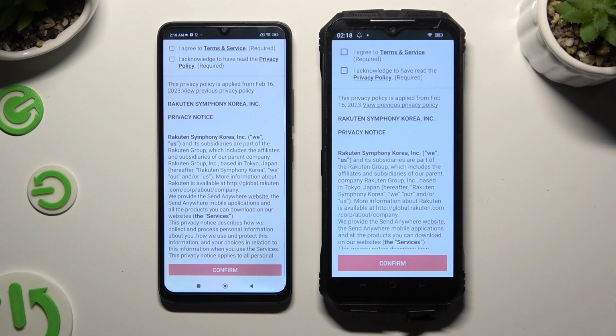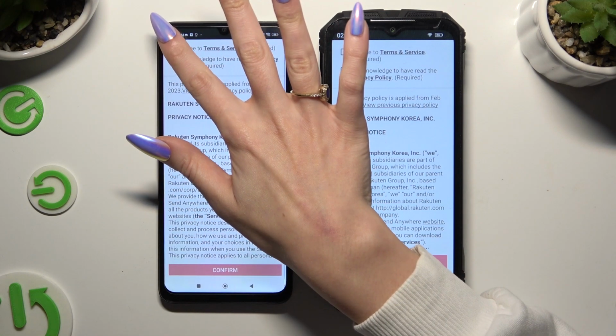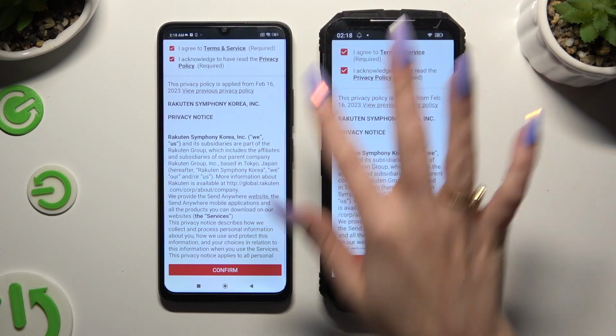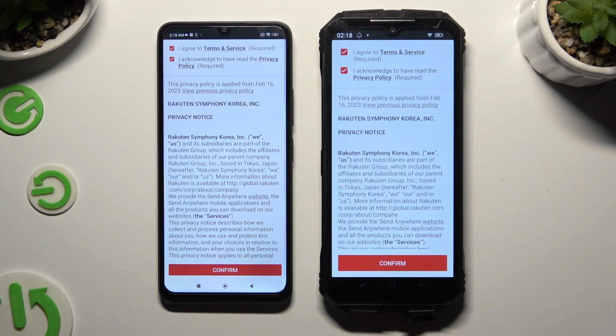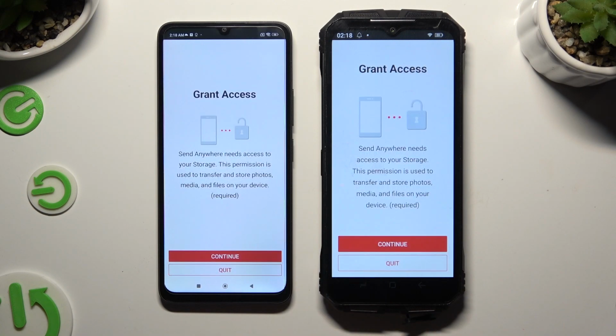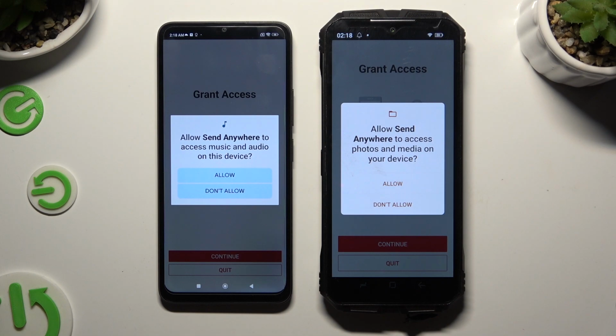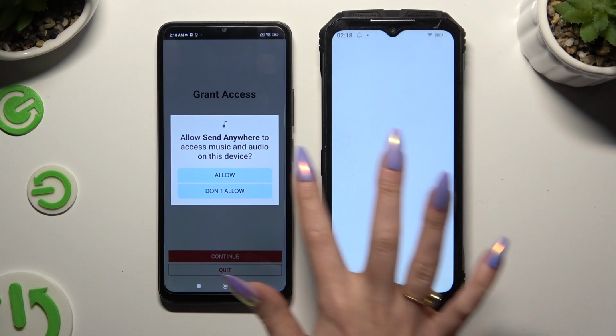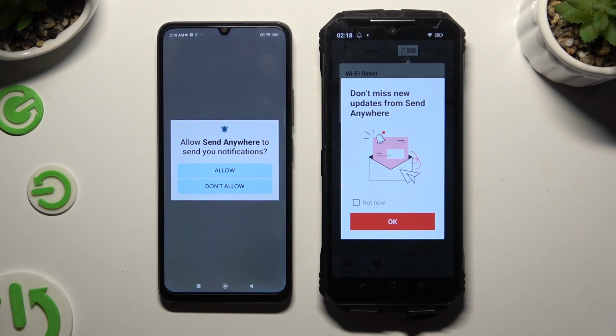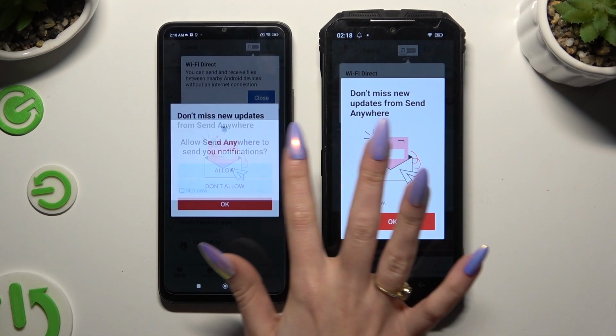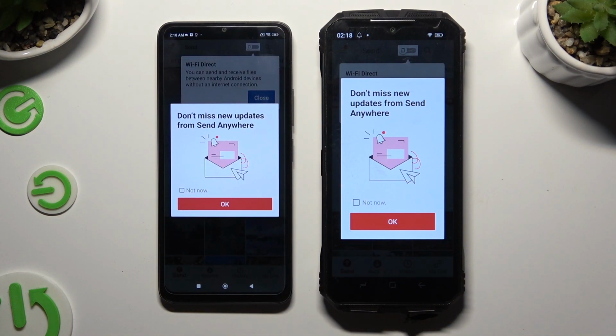Firstly, I agree and I acknowledge at the top. Then confirm, continue, and allow. In this window though, about new updates, you can select Not Now if you want to. Then to close it, hit OK.